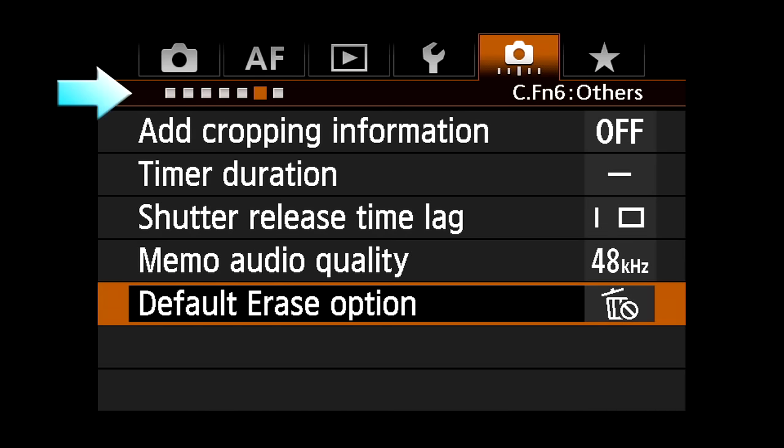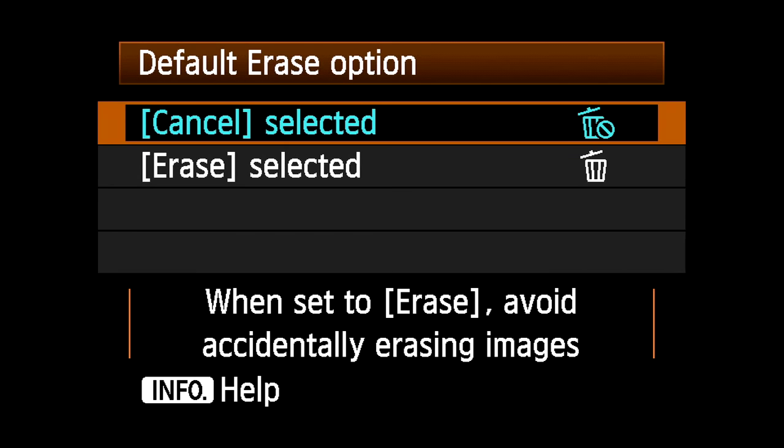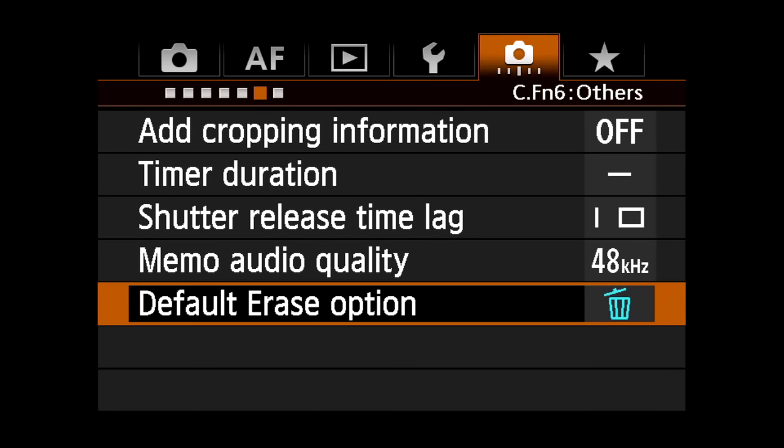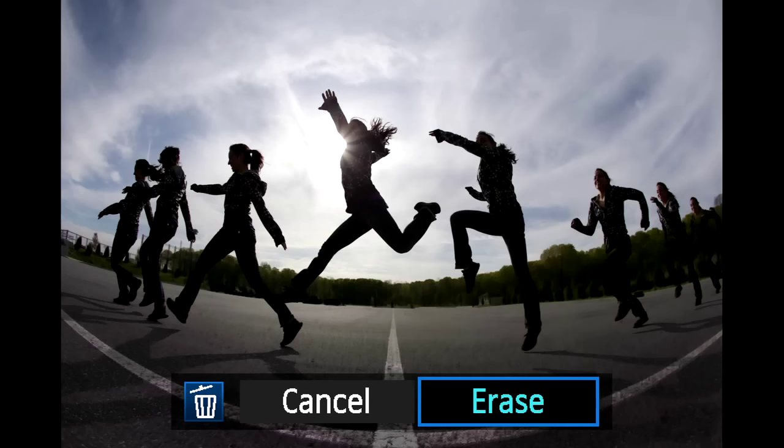In the sixth Custom Functions menu, the default Erase option allows you to specify which on-screen button, Cancel or Erase, is highlighted by default on the erasure confirmation after the trash can button is pressed. Setting Erase as the default option makes it faster to eliminate unwanted images, ultimately speeding up the image management process.